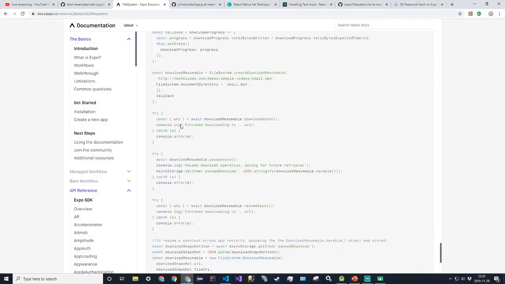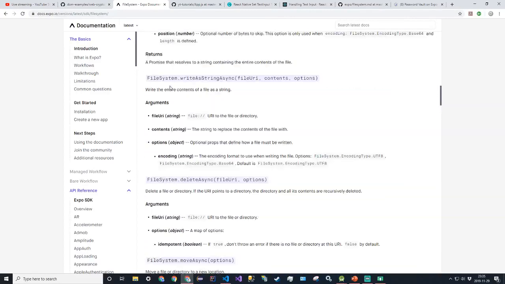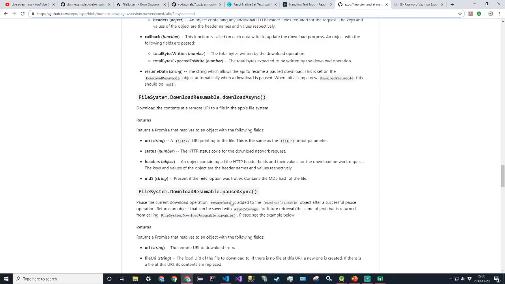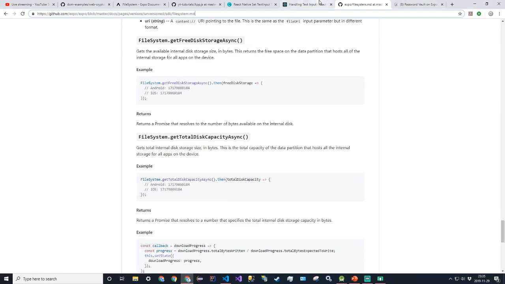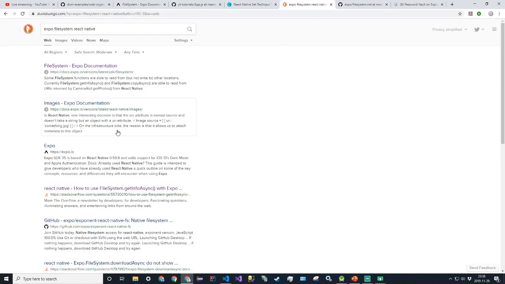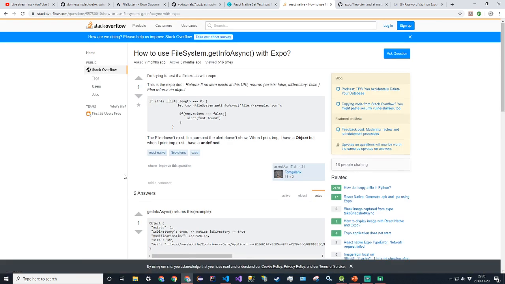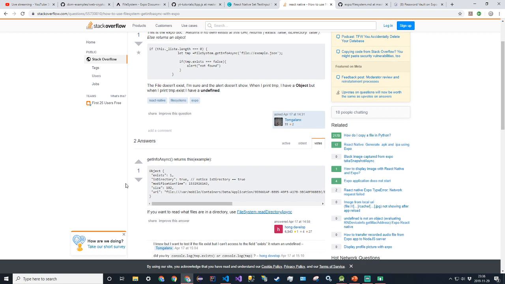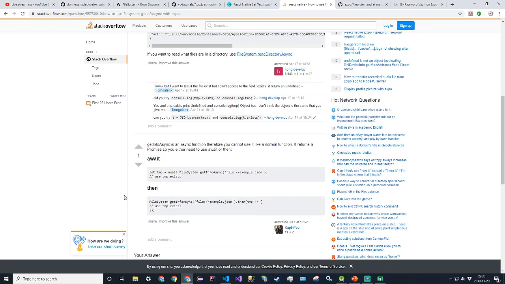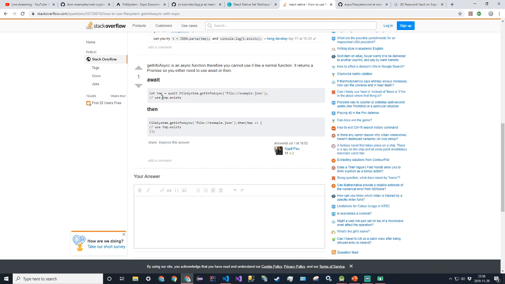And the problem is they don't even give us an example with any sort of application. Are there any examples here? No. Can I do Expo file system, React Native? It's not going to give it to us. This is what I was looking at, but yeah, why does it have to be an async function?